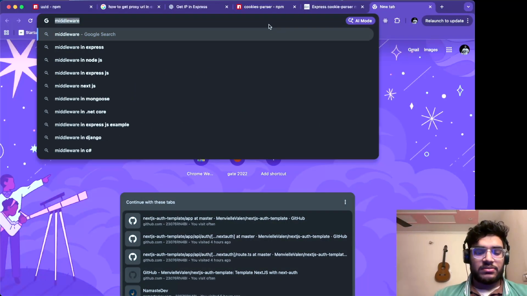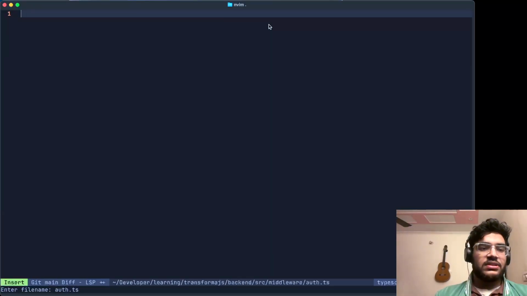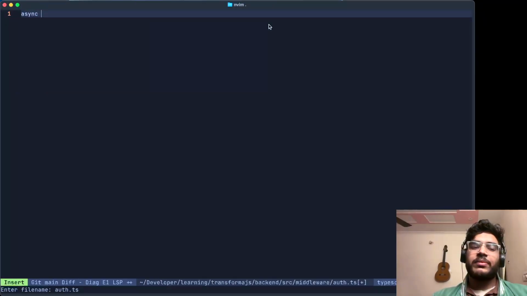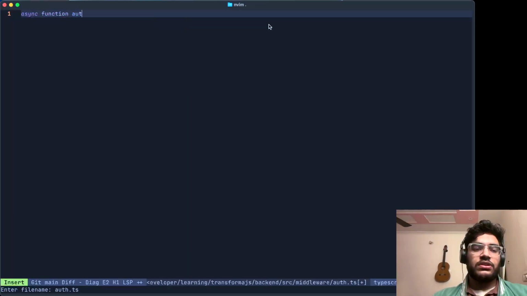Sometimes you don't remember the spelling of things. Okay, so we are done, and let me add auth.ts. So what do I need here? First of all, I need to write a function which acts like an auth middleware, something like that.